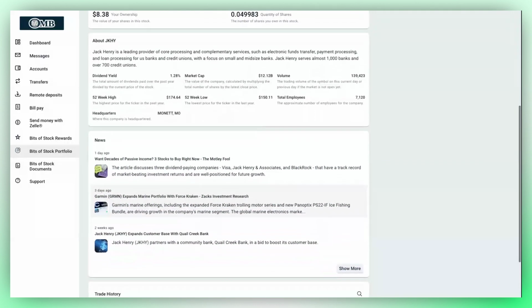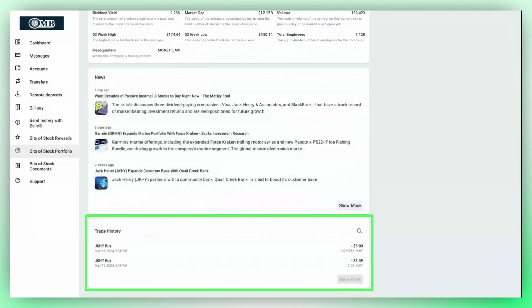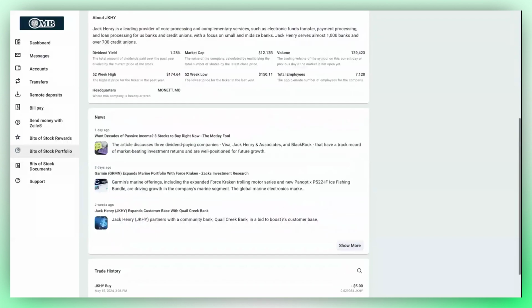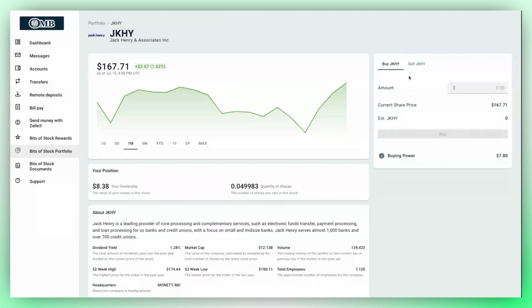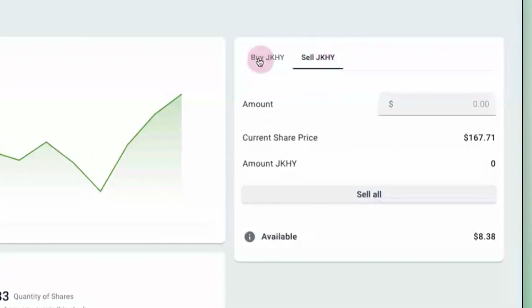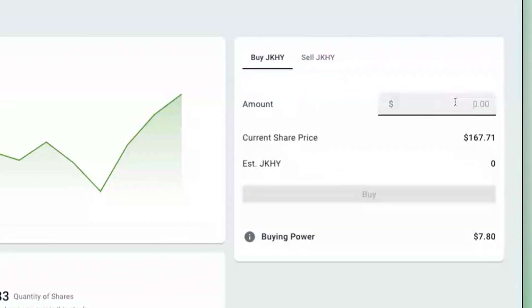You can also access the news section of this stock and any trade history if you have traded with this stock before. Now let's move on to the order process. Buying and selling can be done at the top right corner. For this demonstration, we'll focus on buying.